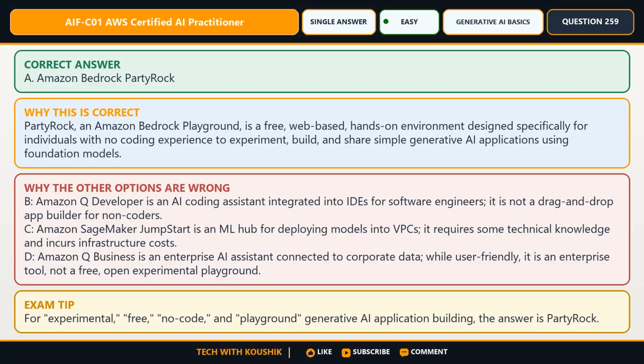The correct choice is A, Amazon Bedrock PartyRock. The requirement to solution match is PartyRock, an Amazon Bedrock playground. It is a free, web-based, hands-on environment designed specifically for individuals with no coding experience to experiment, build, and share simple generative AI applications using foundation models. Here is how to rule out the alternatives.